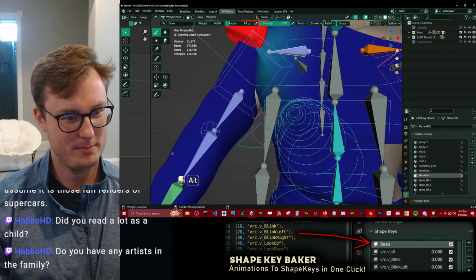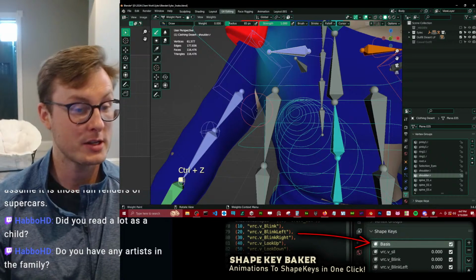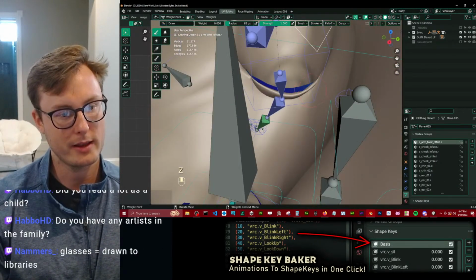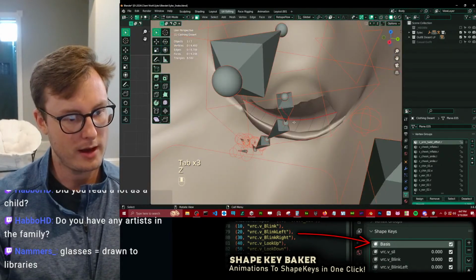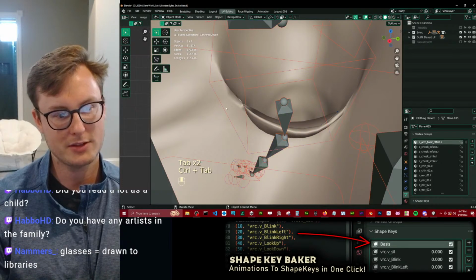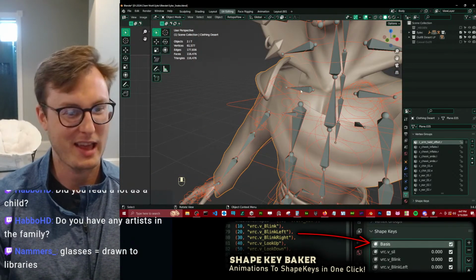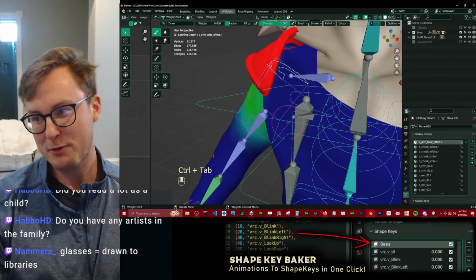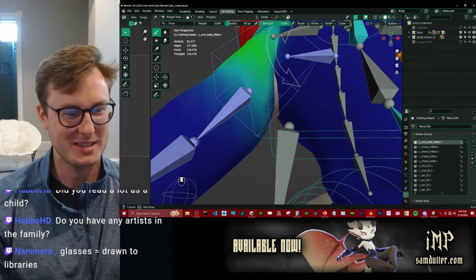And I'm gonna move the shoulder. Have any artists in the family? I have a few members of my family that are very creative, but more from an engineering perspective. Less art, more solving problems. Glasses equals drawn to libraries. Yeah, did the love of books or the glasses come after my love of books or before? One makes the other.